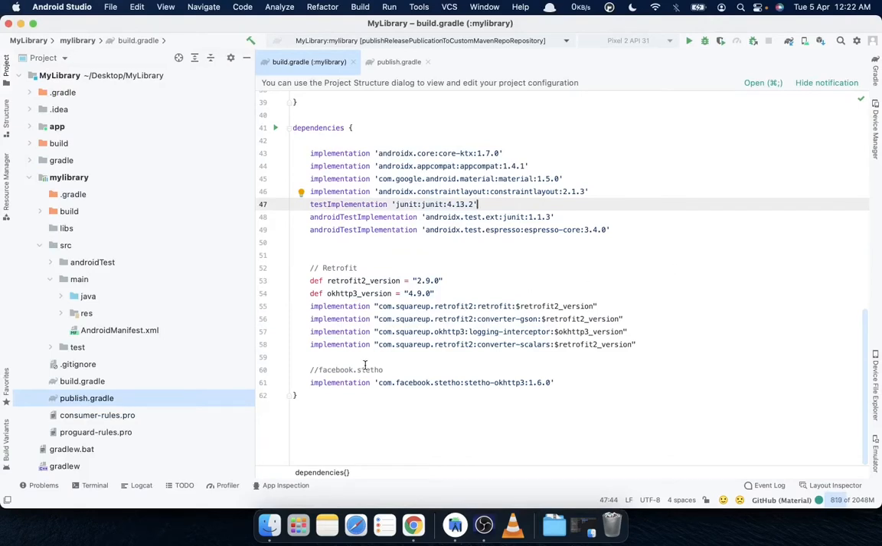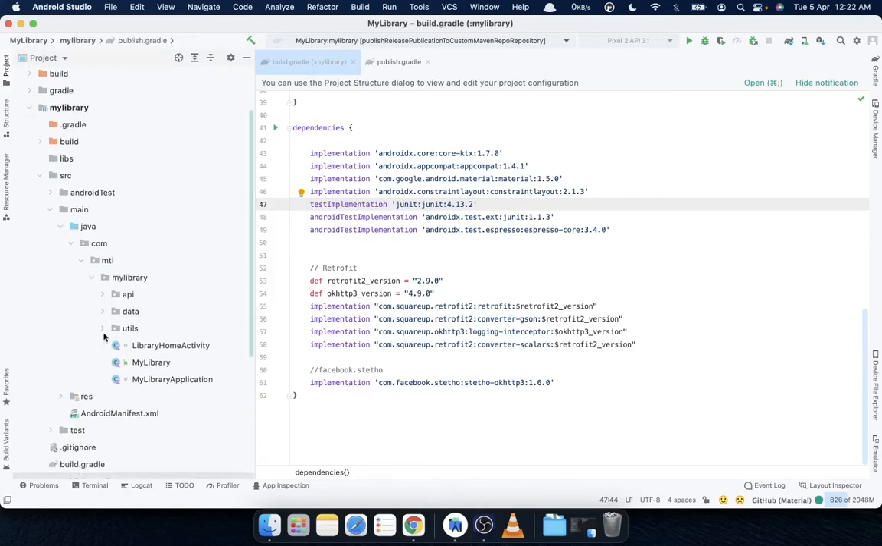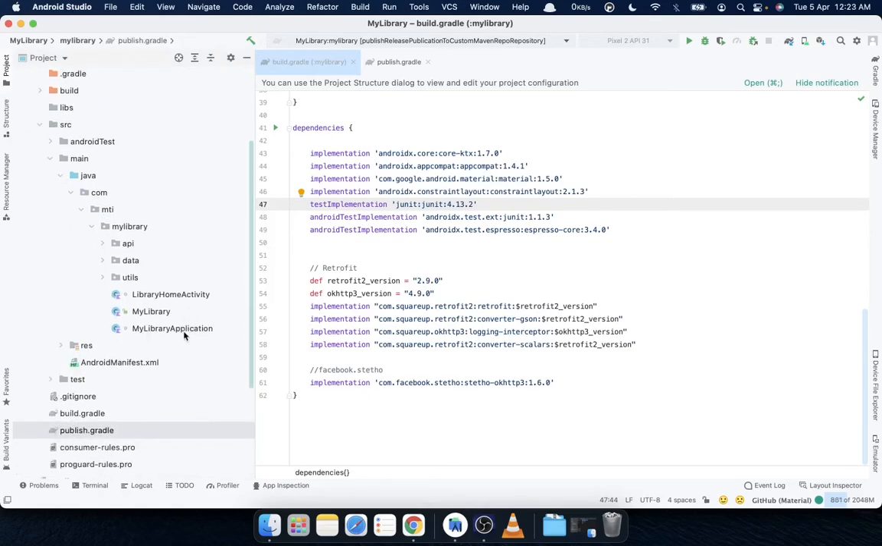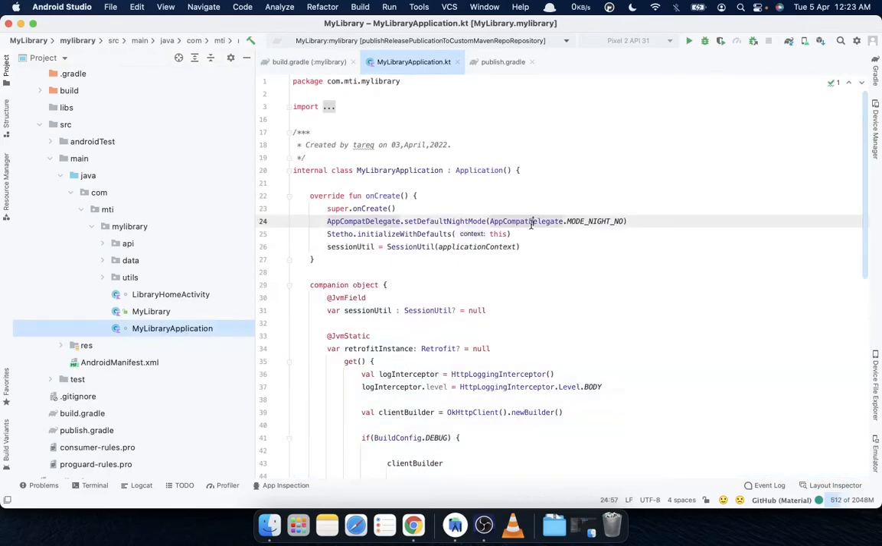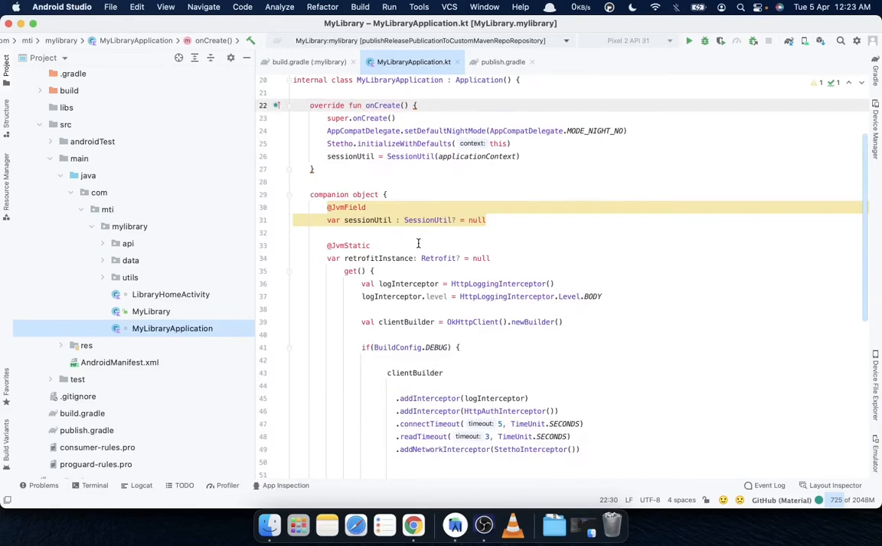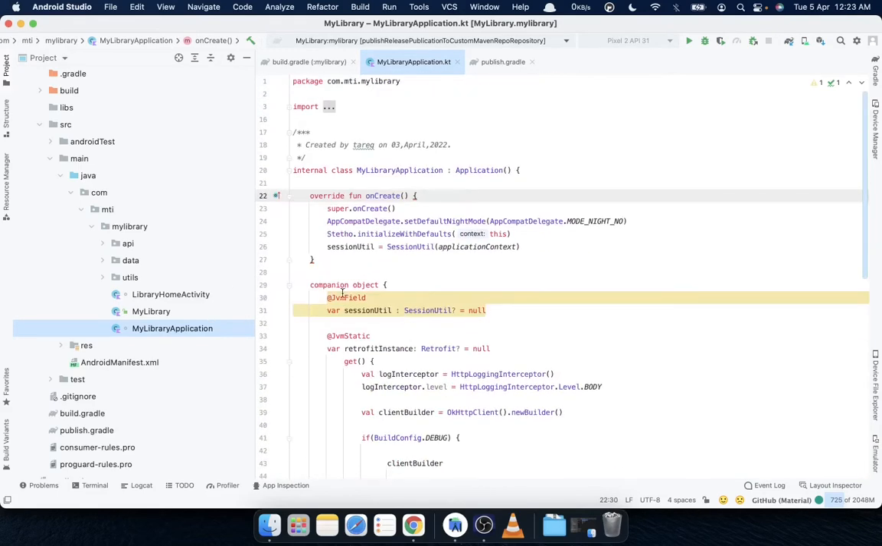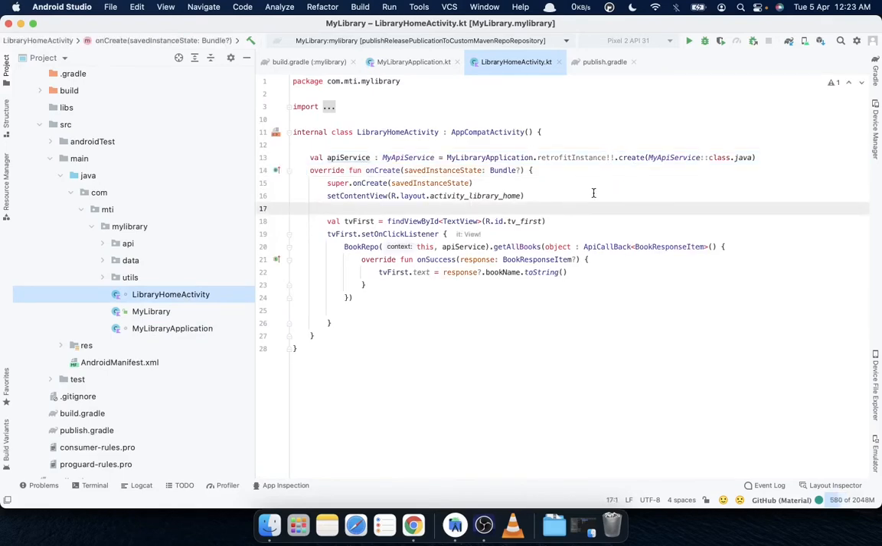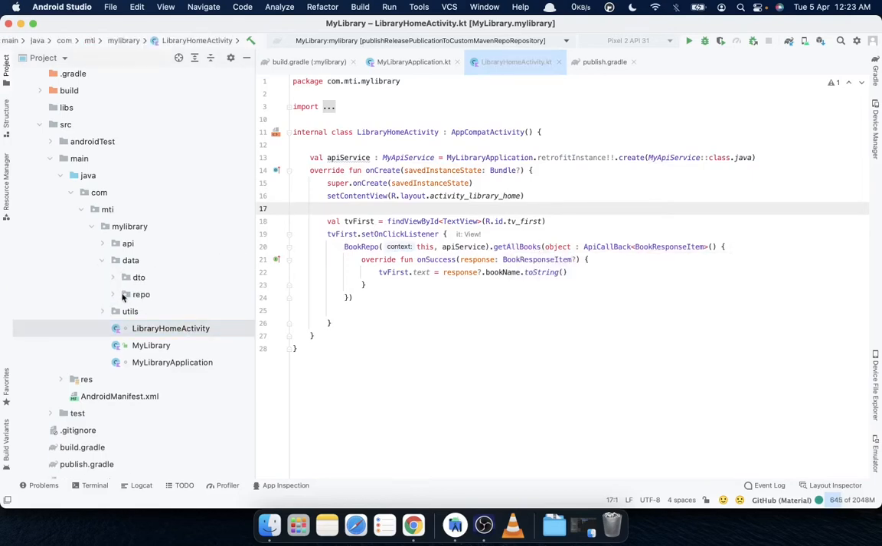Okay, right. So I'm going to the code. First of all, I have created the application file, and this is a very basic application file, nothing else. You can see I have created the Retrofit instance. That's it. And I have one activity. This is the activity class. When you click on that text, it calls the repo and gets all the books from that. So here is my repo class.